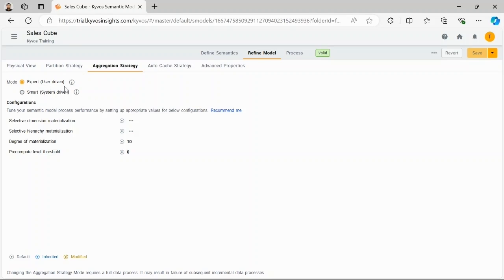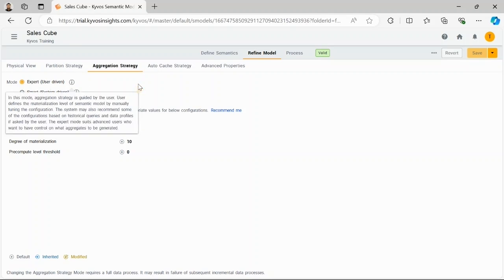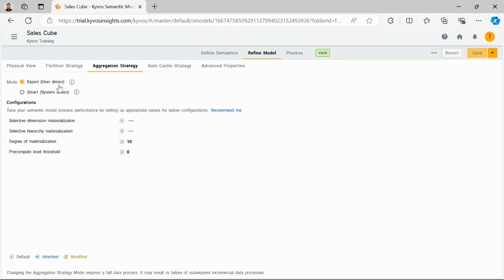The expert mode is user-driven or configuration-driven. It allows you to tune your model performance by setting key materialization values and the pre-compute threshold level. The designer must have a detailed understanding of Kyvos properties to work in this mode. By default, the aggregation mode is set to expert. In expert mode, you can configure the following properties.